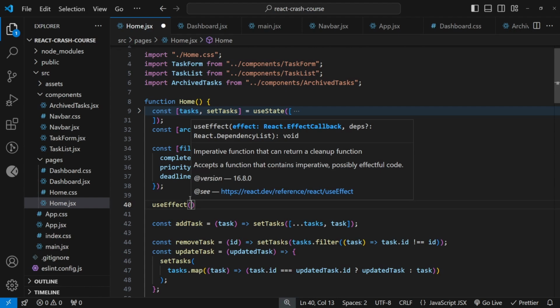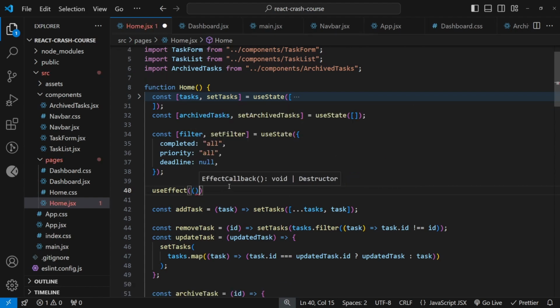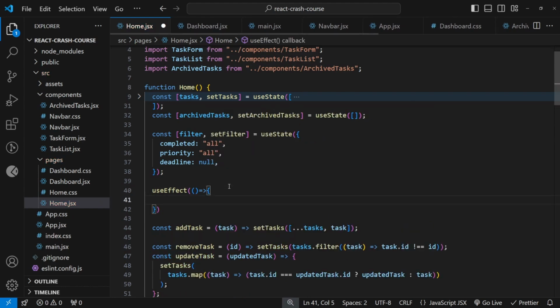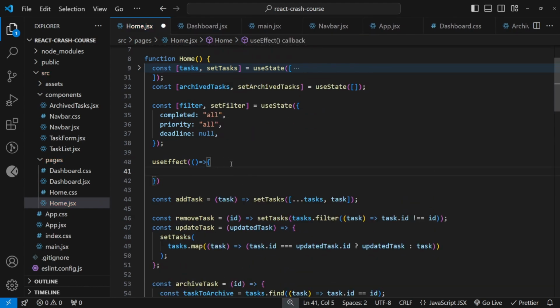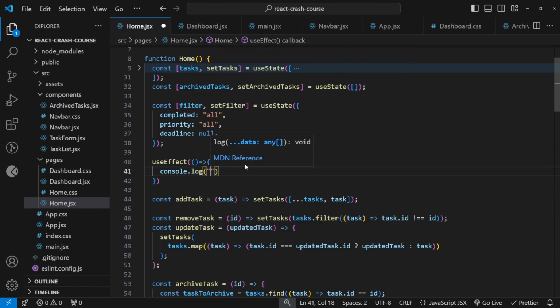And if you think about it, this is not very good, because then we can have an infinite loop. Let's say we have something in our useEffect that causes a useState change, which causes a re-render, then we have an infinite loop. So to avoid that, there is the dependency array. But let's have a look at its syntax first. You pass in a function, and this function is what's going to get executed whenever the component loads. I can also console log something over here.